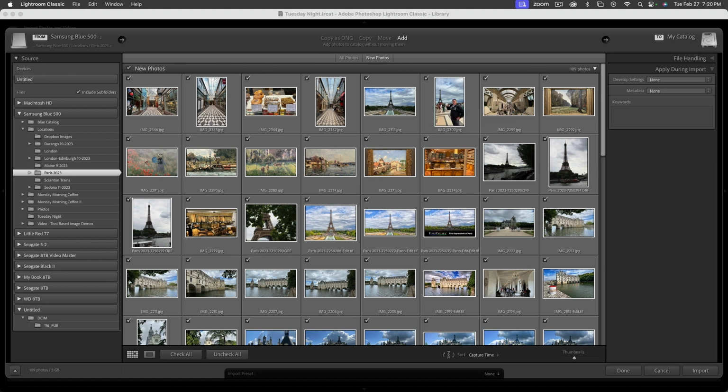So if I wanted to add all of these, I have these choices. Since they're already on this external drive, which happens to be the same drive as my catalog, the new catalog we just created, I can just simply hit Add. Now over on the right hand side, there are a couple of options. We've got file handling and apply during import.